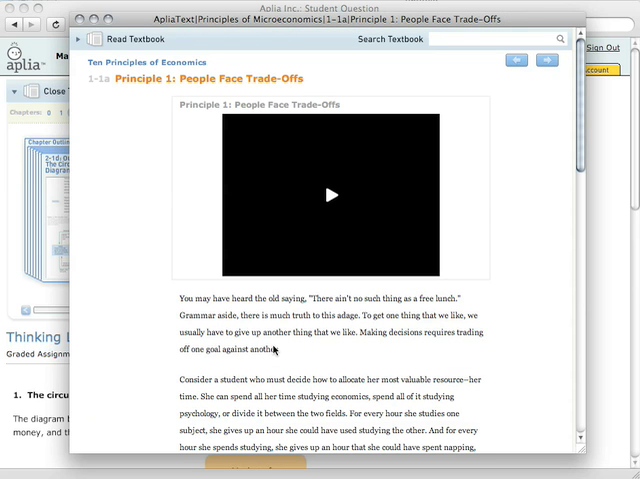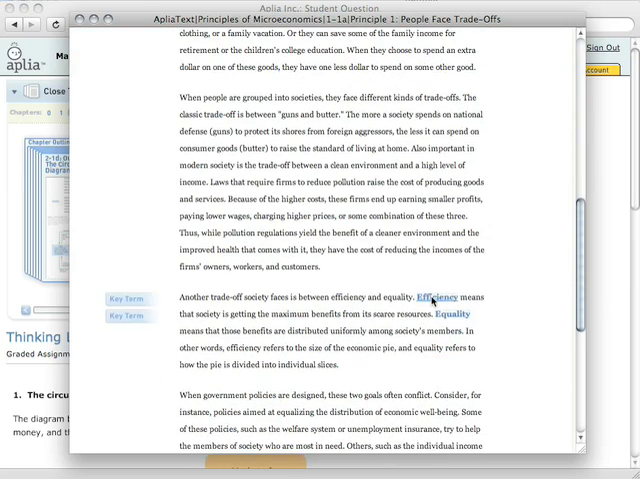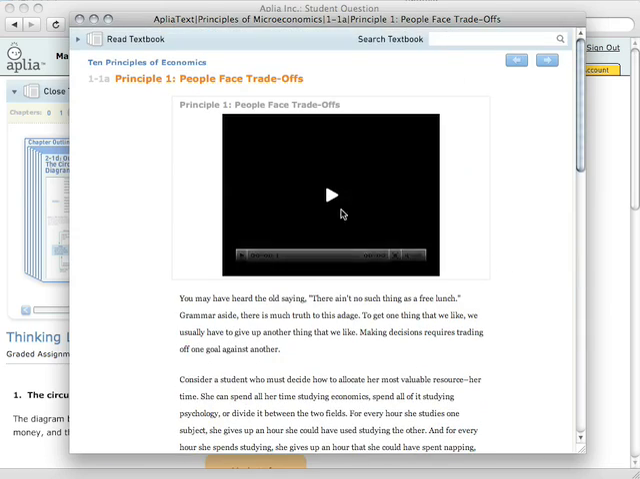So I can show you some cool stuff that we have built into the platform. The first thing is that if I find a key term, you don't have to mess around with a glossary anymore. Instead, you just click on the key term and it shows you the definition right there on the page. We've also embedded multimedia where it makes sense.